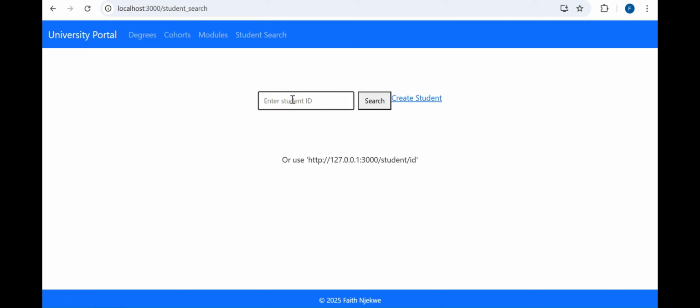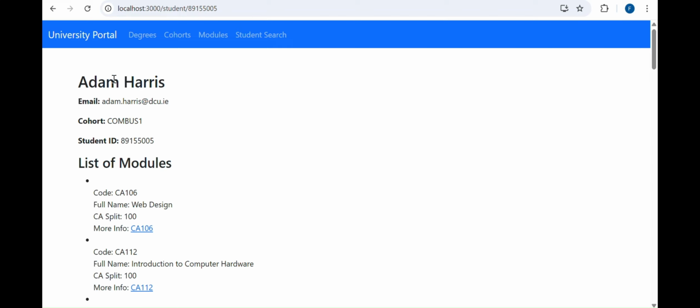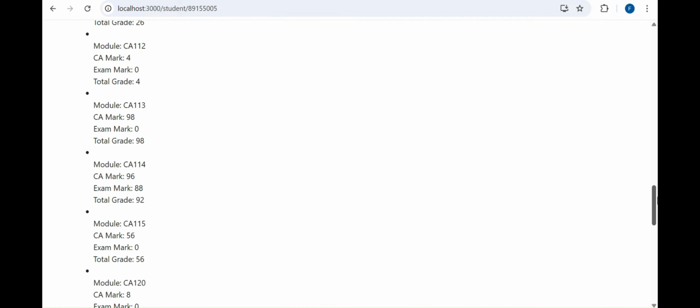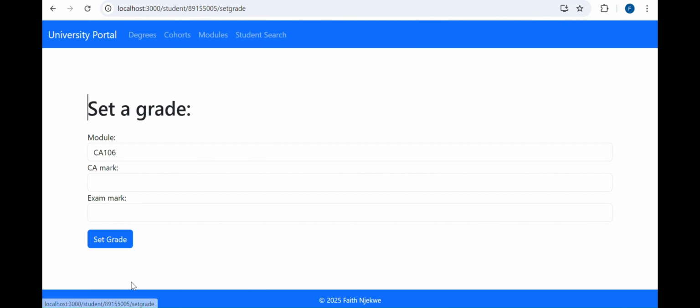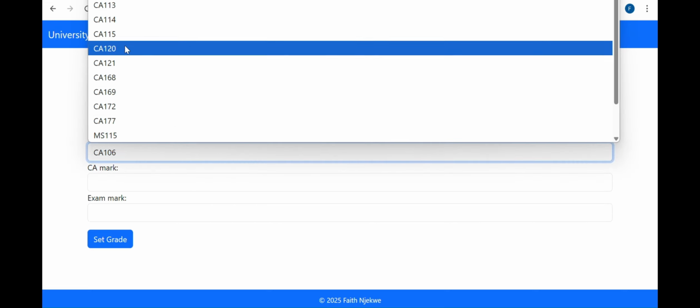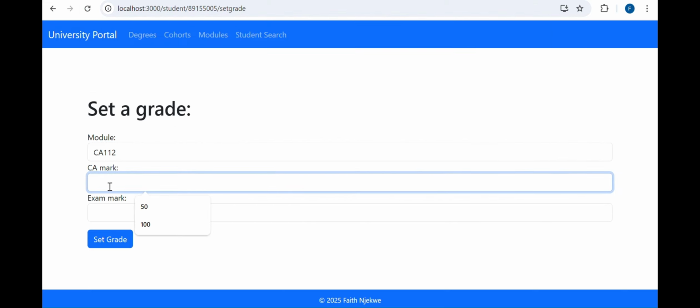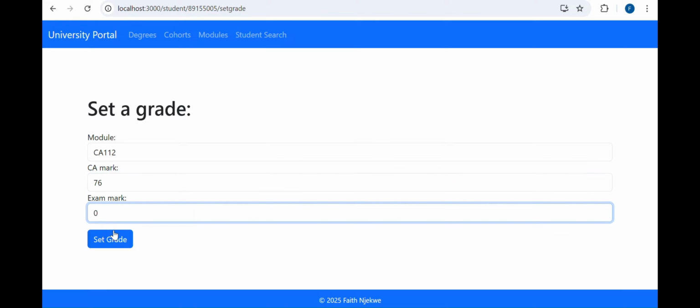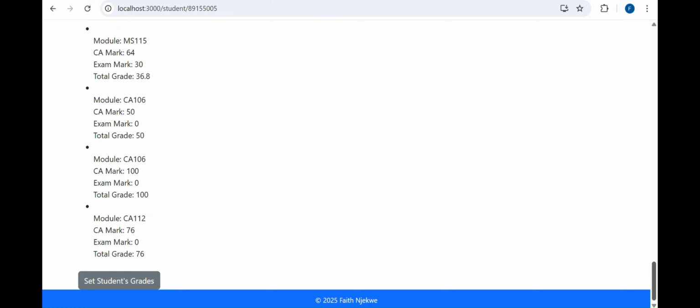So I can go to student search and I can search up a student. Here I'll search up 891555005. I'll search that. And as you can see, the single student page comes up. If I go back to set student grades, I can set a grade. So I can change this to whatever I want it to be. And the CA mark, say it's 76, and my exam mark will be 0. And as you can see, my grade for CA112 has changed.